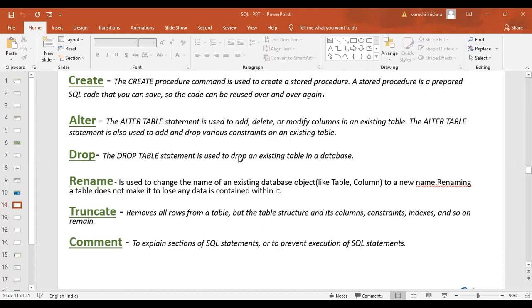Now, what is create? I can create a table. I can create a stored procedure, a code which we can reuse over and over again. We can alter the table, wherein we can add, delete, and modify the columns in an existing table. Okay, we can drop. What is drop? I can drop a table from the database, not delete. I can hide it or I can drop it.